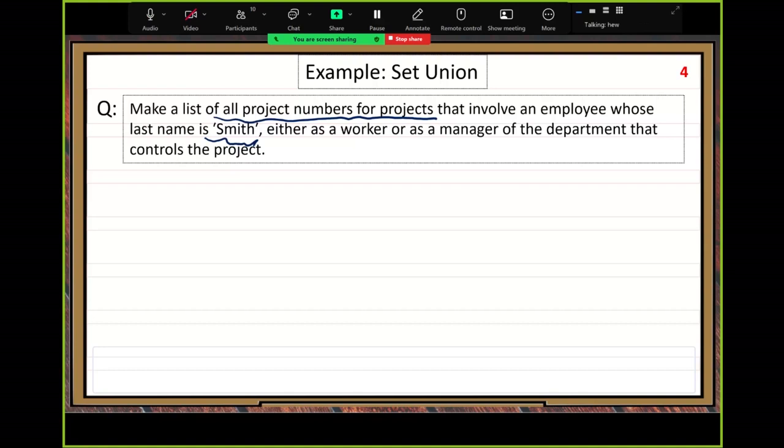Then, for those employees with last name Smith, there are 2 cases. The first case is as a worker: the employees with last name Smith as worker. The second is as manager: the manager whose last name is Smith. So we want to separate these 2 parts.